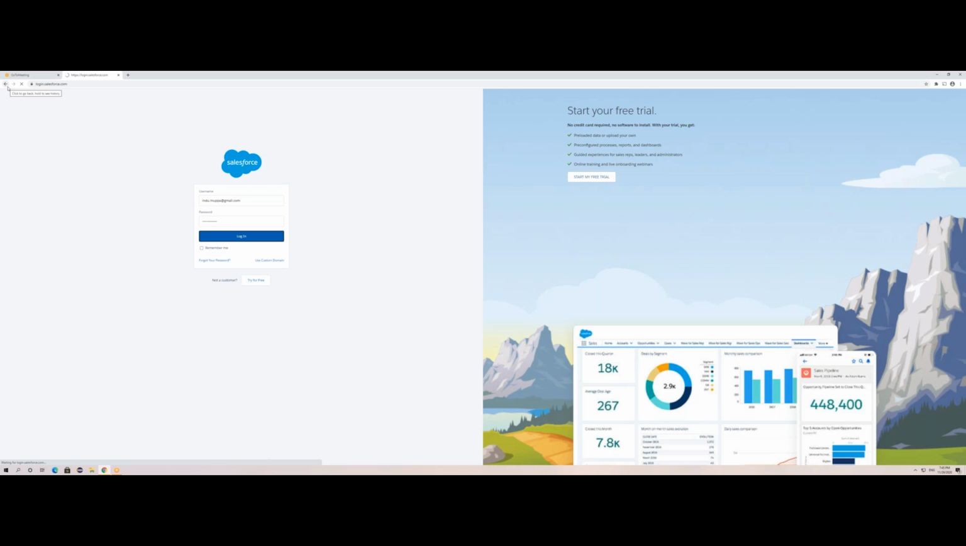Yeah, just go to login.salesforce.com. Once your password is set, from the next time whenever you try to log in, you can directly go to the URL login.salesforce.com. From there, you just give your credentials.